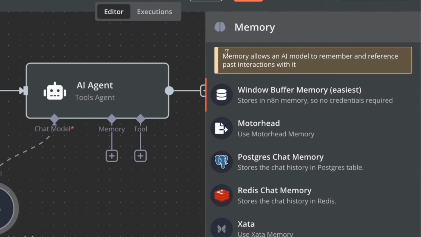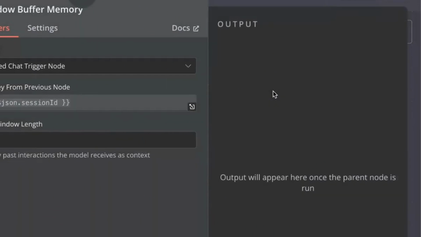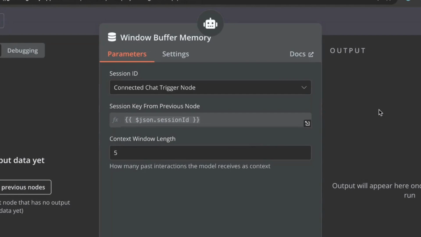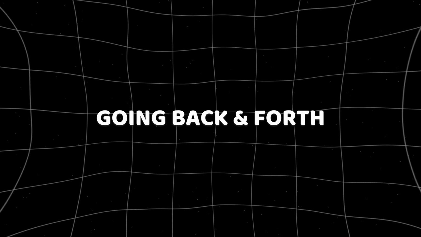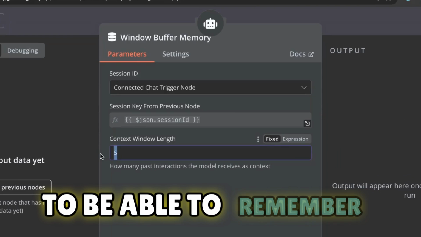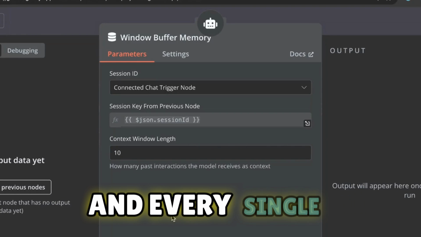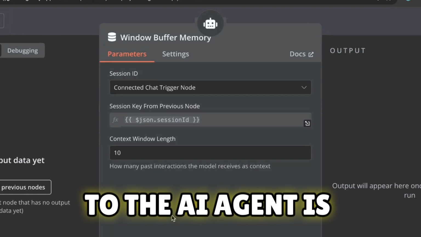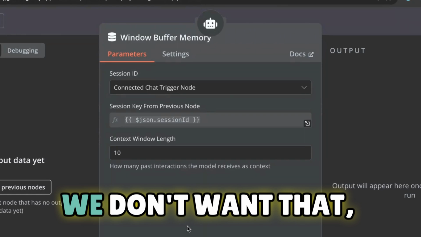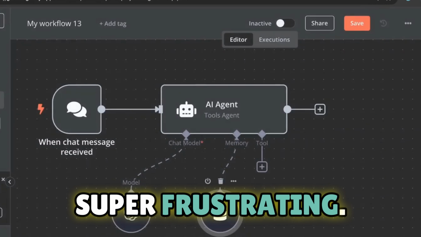Now, what this means is that memory allows an AI model to remember and reference past interactions with it. Why is that important? Well, if you're going back and forth inside a chat, you want the chat to be able to remember your past responses. Otherwise, every single message you send to the AI agent is going to be like starting from scratch again. We don't want that, right? That's going to be super frustrating.